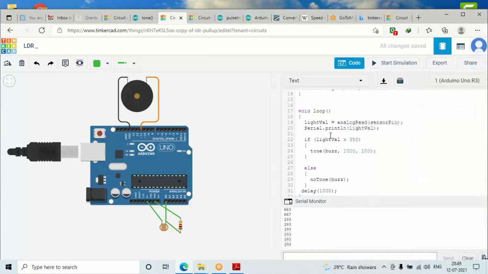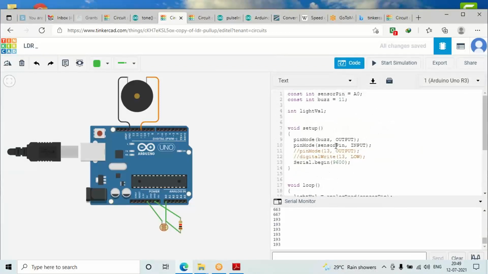Okay. So if you just move to the coding part, it's very simple. I hope it is visible also. So here, if you look carefully, I have taken the sensor pin, as I told you, as A0, and the buzzer I have taken as 11. You can take any variable name as per your requirement. And I have taken one more variable that is called light value, in order to calculate the light value and store it somewhere.